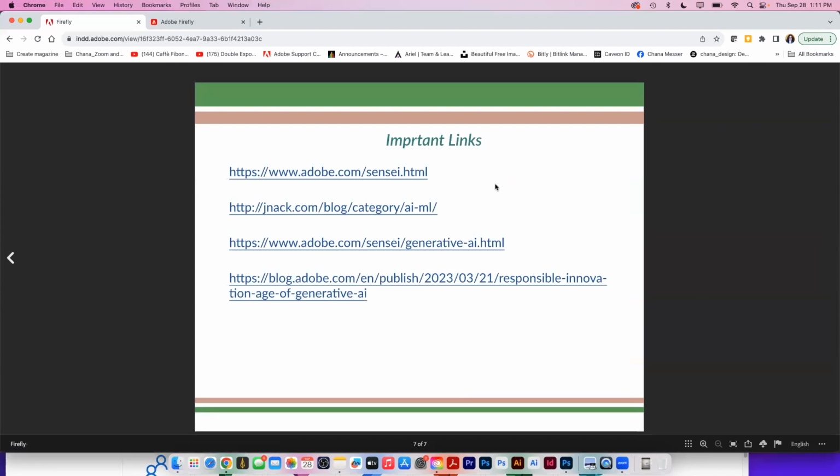I also put here some important links, and if you want, I can send them to you. It's everything about Adobe Sensei, everything about a special blog, and then another blog that was published about generative AI. But it's not something that you cannot find yourself. I'll tell you where I found it. Everything is actually in your Adobe Creative Cloud.